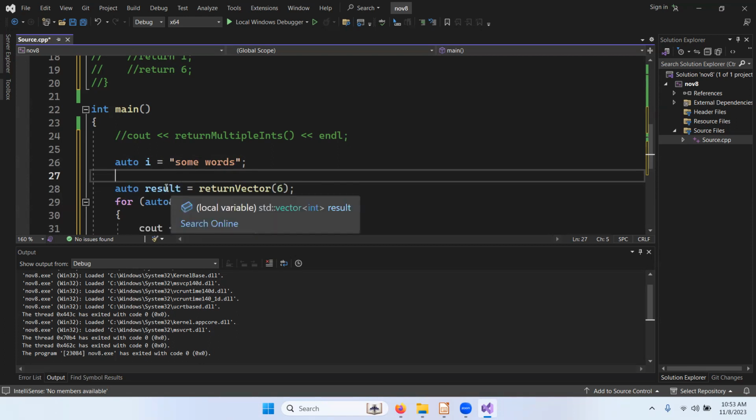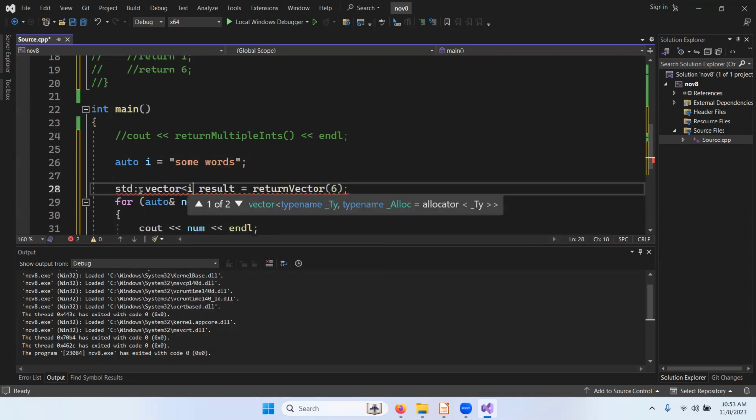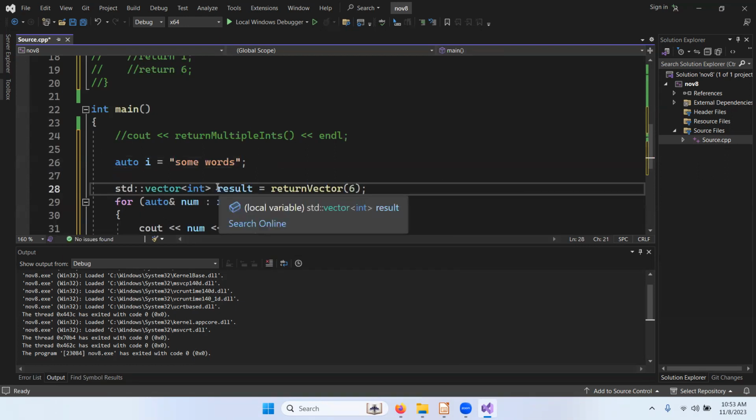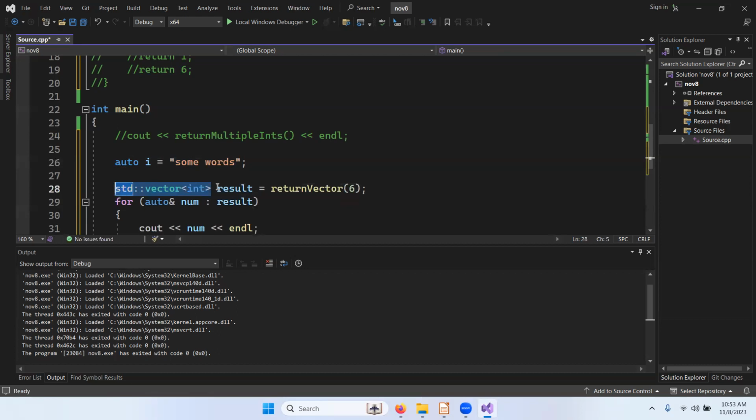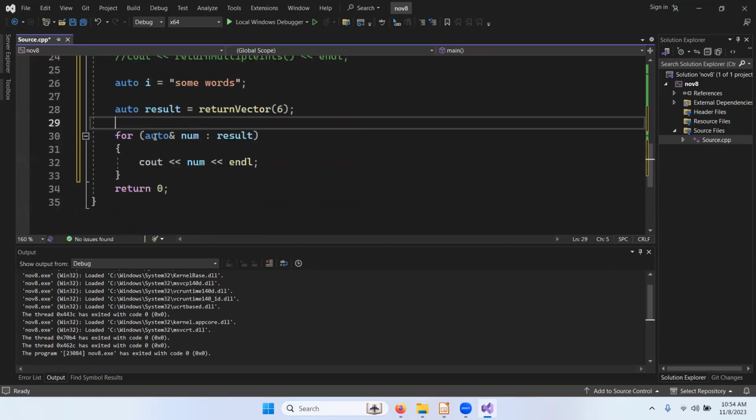So with auto result, you can see the automatic. This is just convenient to use. We could say standard vector of int. It's not just convenient to use, but this works. If somebody else wrote the function return vector and for some reason we don't want to type as much, or we don't care to spend the time worrying about what the return type is, we can use auto. It's commonly used.